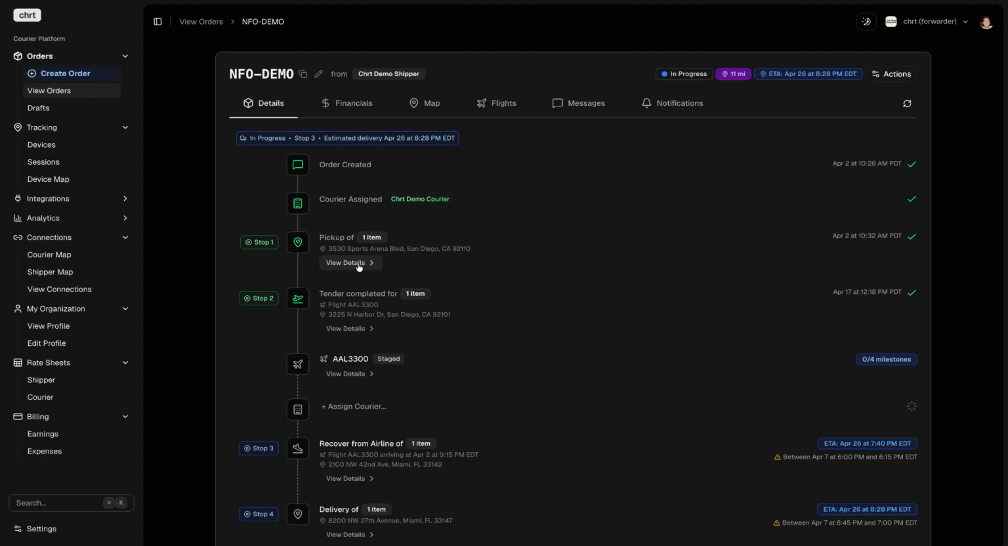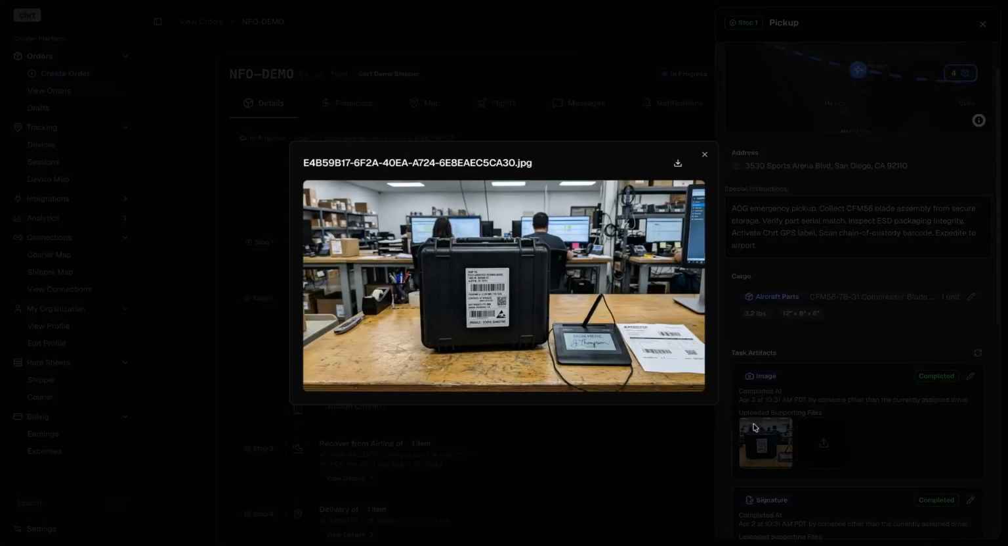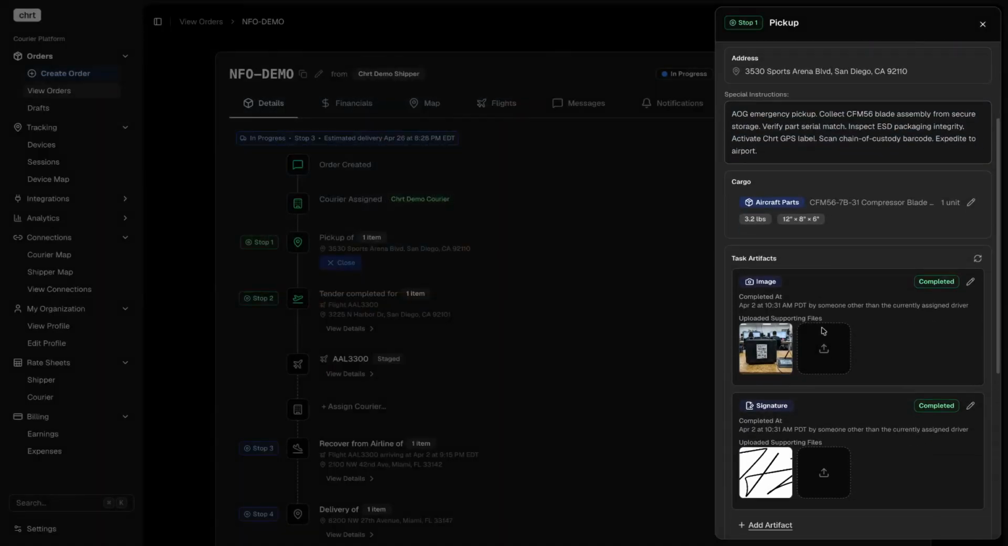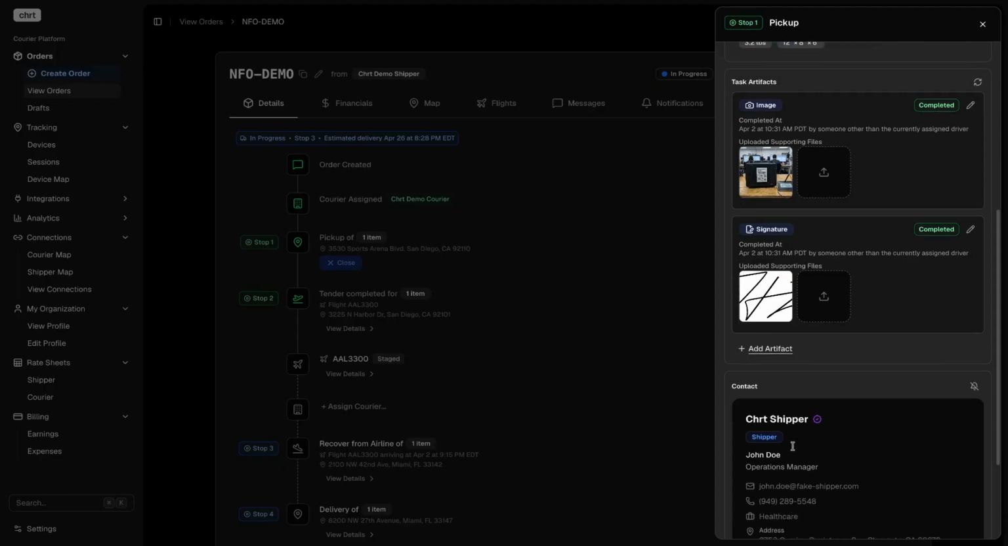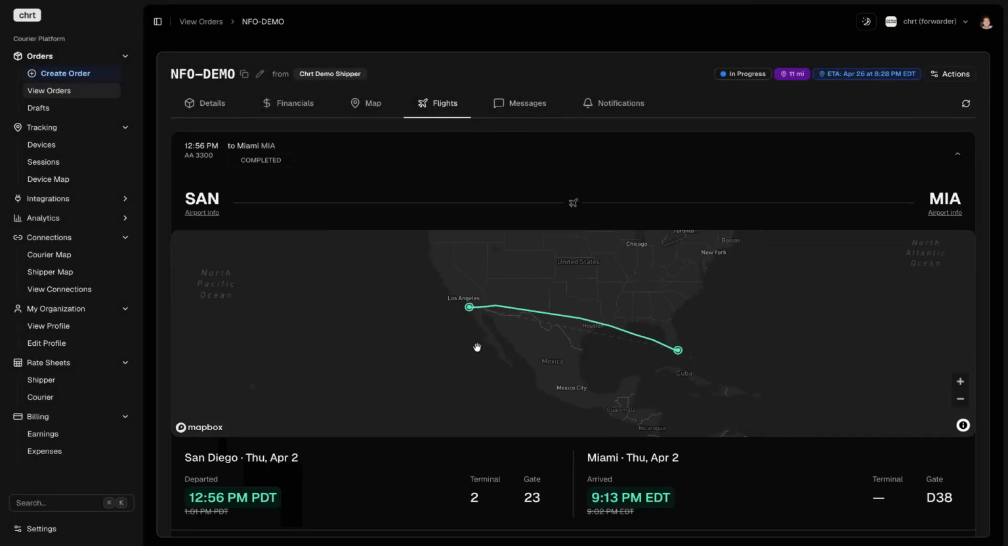So same type of thing here. We can see each of these proof pickups. So we have our supporting evidence. We have the instructions we got. We have extra information such as signature and the point of contact. We can even see the details for the particular flight, what time it landed at, etc.